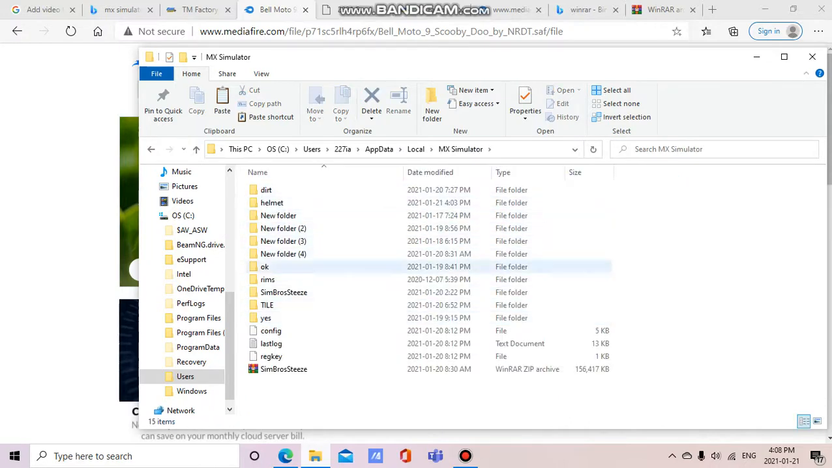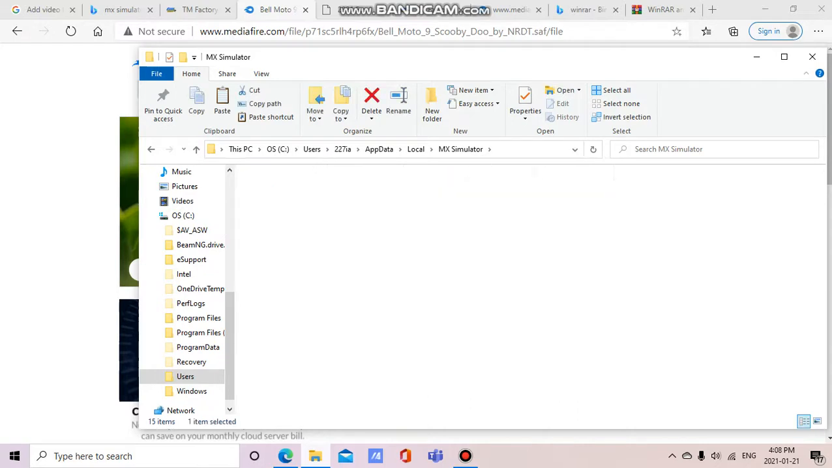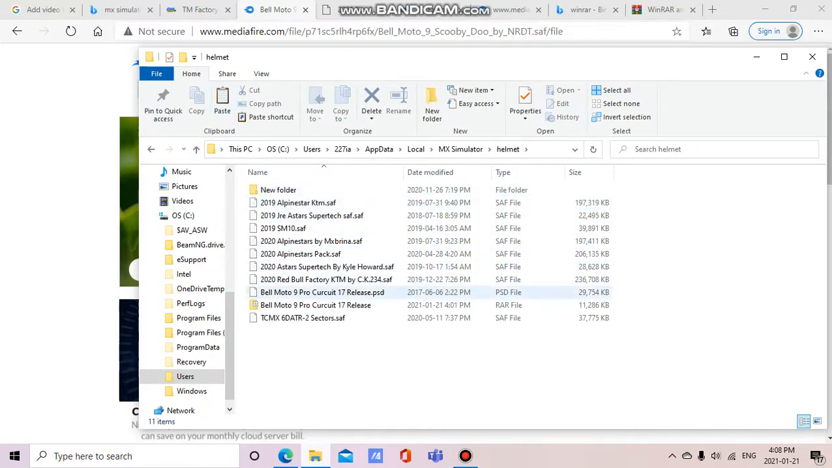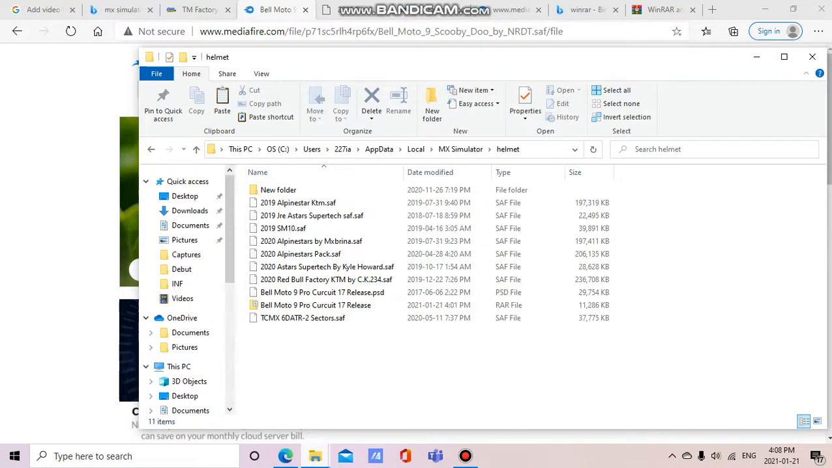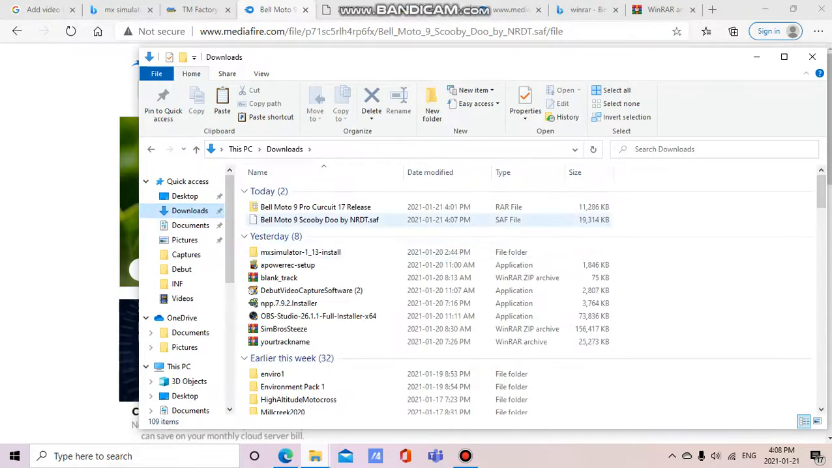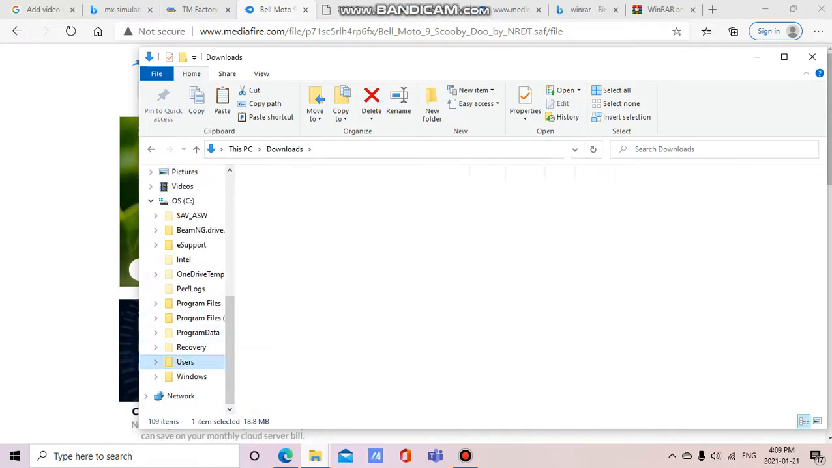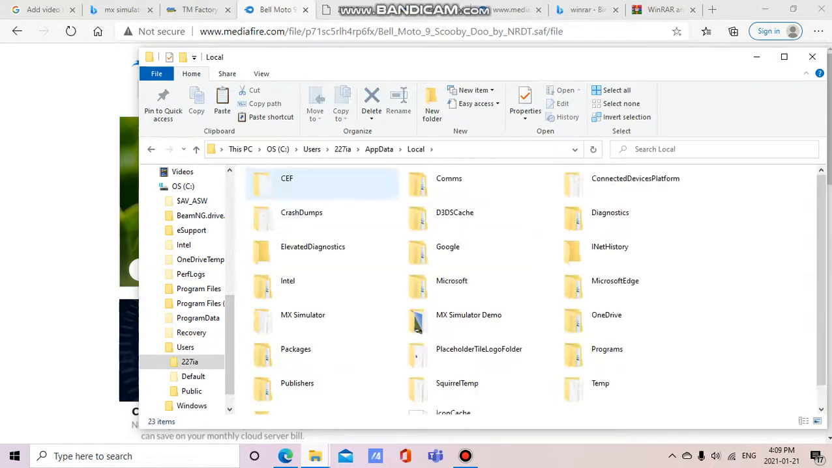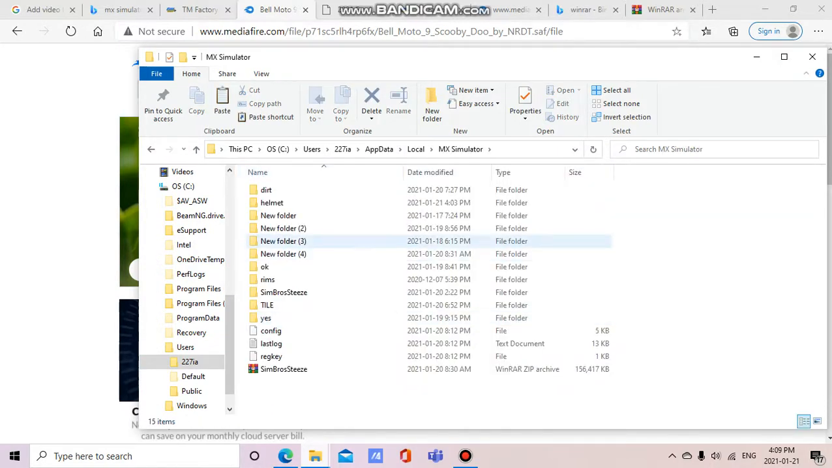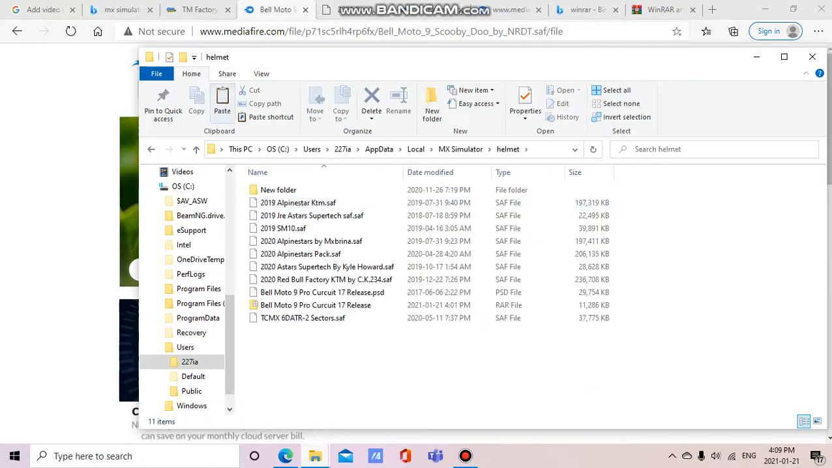You go down to here, whatever folder you wanna put it in. It's a helmet, I believe. I just put whatever in whatever, so I really don't care, but... Alright, I'll paste it. Is that the wrong one? I grabbed the wrong one. Oh, wow. That's the Pro Circuit. Alright. Copy. Users. And then MX Simulator. Helmet. Paste it.